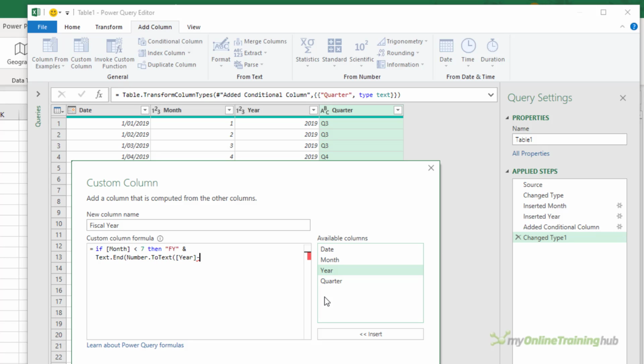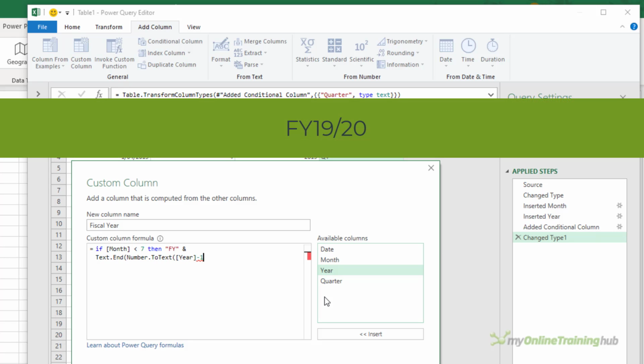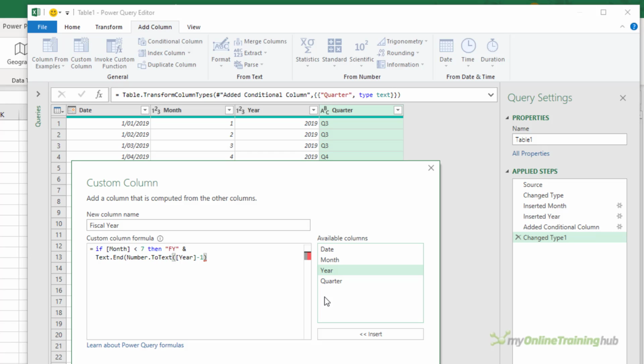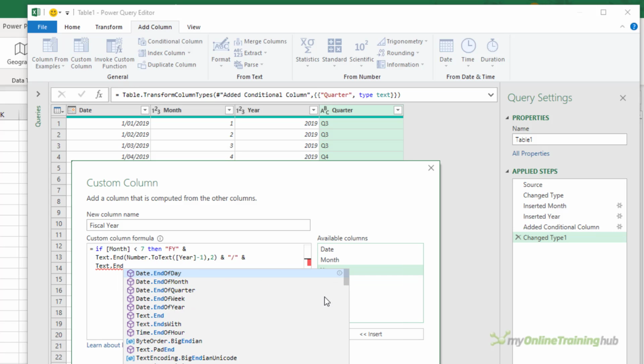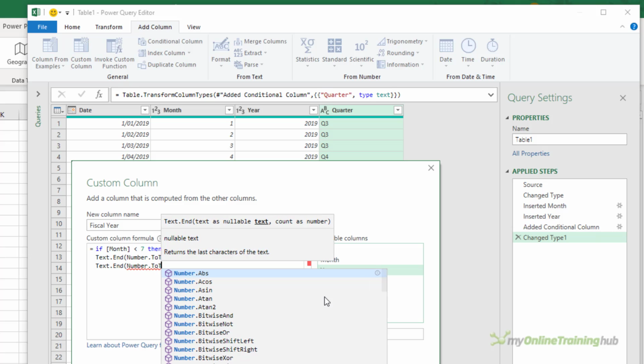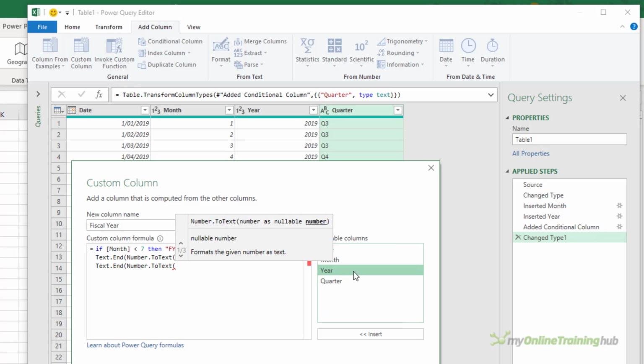I need to subtract 1. Remember, I want the previous year slash the current year. So the first year I want is the previous year, so year minus 1. Close my number to text, and then I just want the last two digits of that year. Close text end, and I want to concatenate forward slash, and then I can grab the second year. So we're just going to repeat this, text end, number to text, and I want the year again, but just the last two digits.